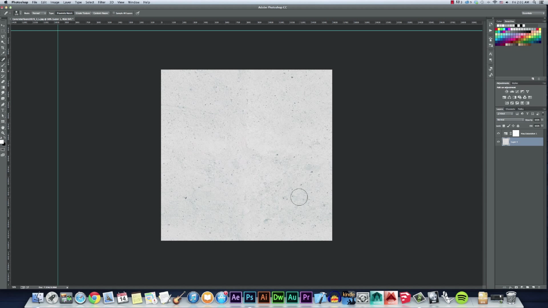So as you can see, the seam is gone already. You can tell that there was a seam here. And next we're gonna be using CrazyBump to extract our normal textures.